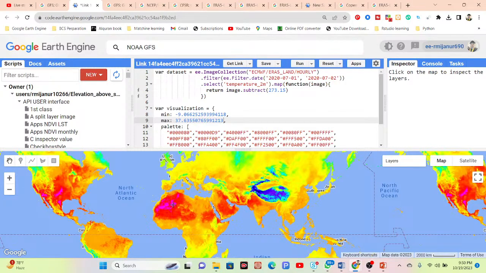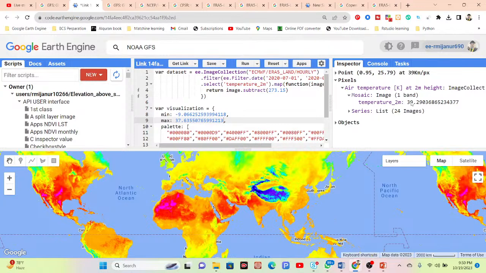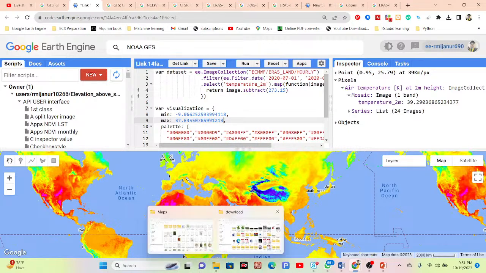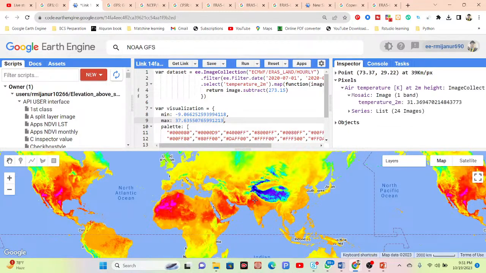Suppose I click on here. So now I can get this result, 39 degrees Celsius, okay, in the air temperature at 2 meters above the ground. Suppose you can easily select here, we can get this result. Okay, so this time I can take only one.